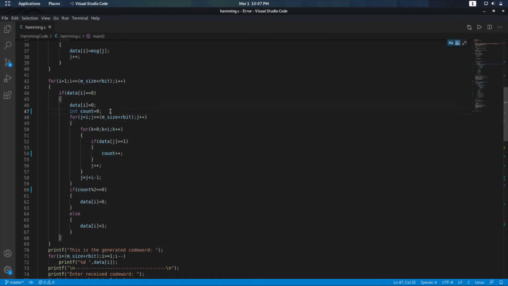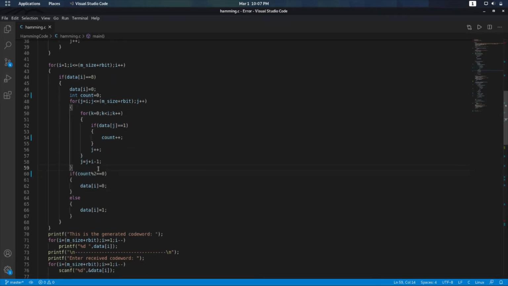Count will make a count of the number of ones we are having, and we are running another for loop, and inside that for loop we are running another for loop backward and finding out the number of ones we are having. Once we are done with that, we are going to determine if this count is even or odd, and this condition is for even. If count is even, it is even parity, nothing to do, the redundant bit is 0, data of I equal to 0.